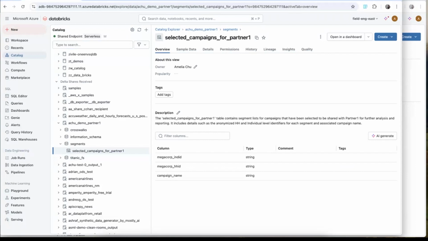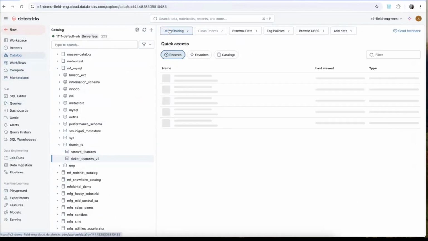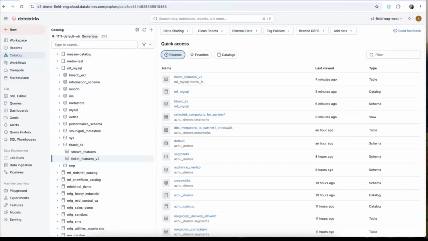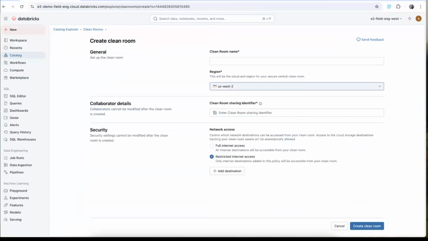We're going to jump back to Megacore, the AWS instance of Databricks here. And we're going to go to the Catalog Explorer. This is our friend today. Click into Cleanrooms, and then click Create Cleanroom.